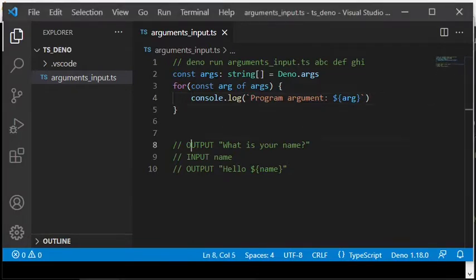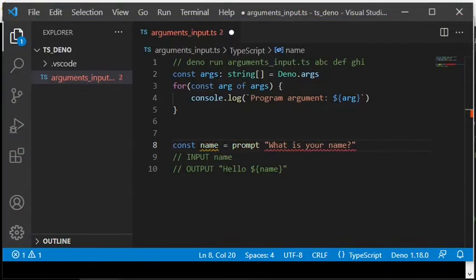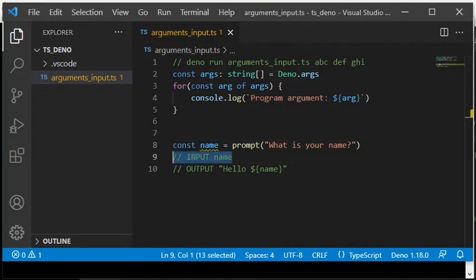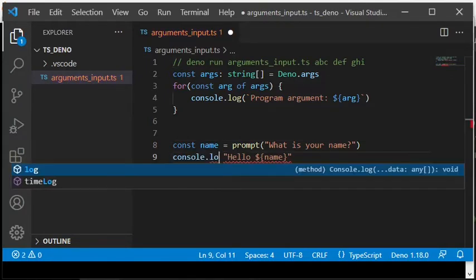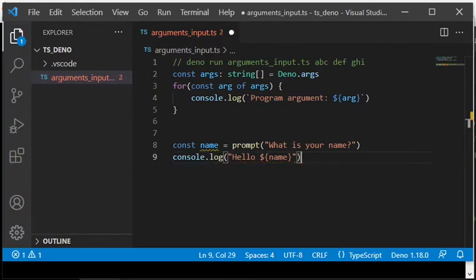The keyboard input can be implemented with the Dino function prompt. That function receives a text to become displayed for the user. And then when the user has typed something with the keyboard, that text will be returned from the function. I am receiving the typed text into a variable and then use a template literal again with backticks, the $ sign and the curly braces to output the text to the screen with the method console.log.